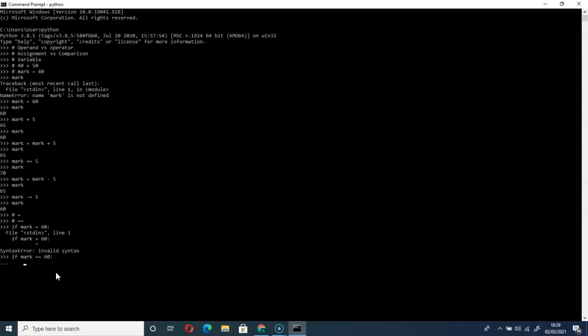So now, if mark is equal to 60, print. We can use single or double quotation for the string literal. So print you passed. Once a string is concerned, you have to enclose a string in either the double quote or the single one. Then close it.